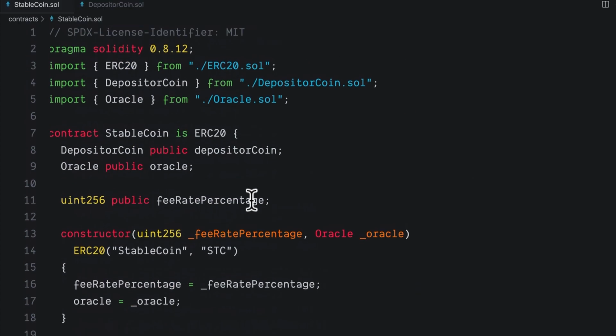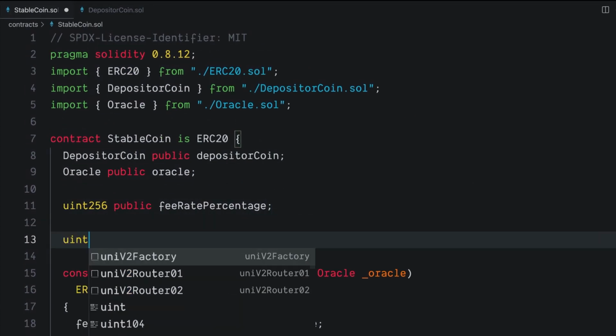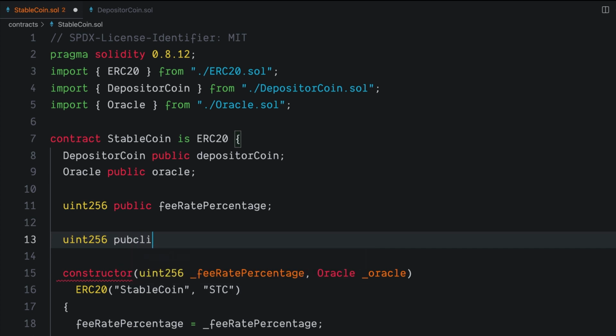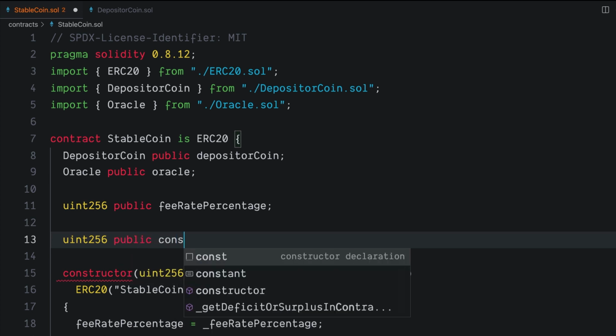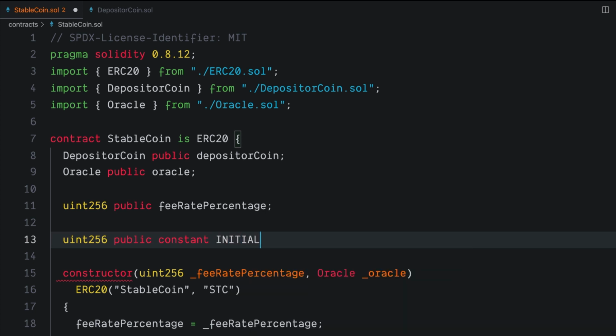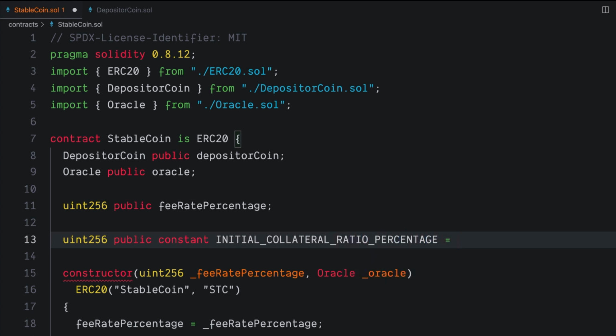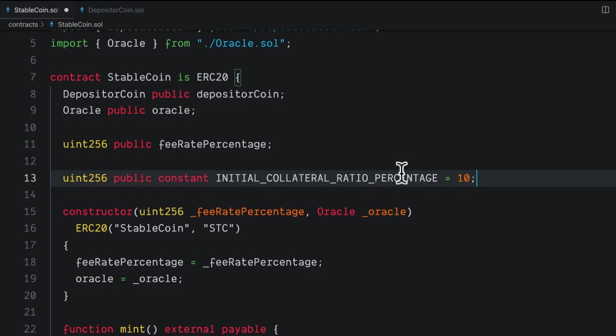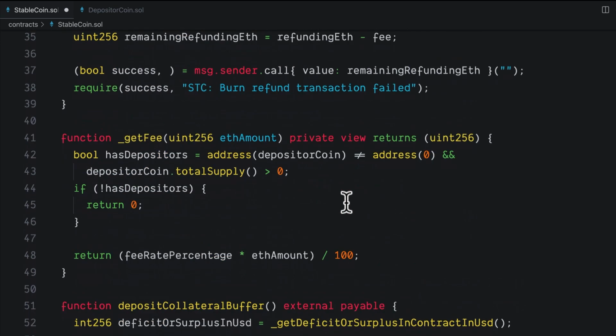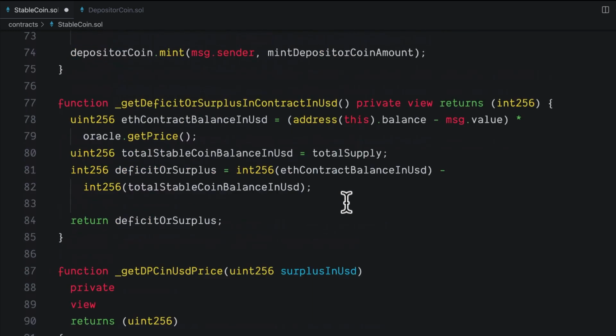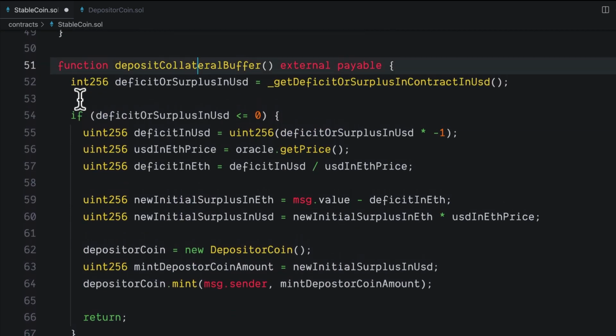And for that, we'll just define a new ratio here in the state. So let's just make it a public constant, initial collateral ratio percentage. So let's just say 10% here. And of course, you might want to have a system where you can actually change this, but this is good enough for us now. And then in the deposit function that we just implemented, so here in the case where we were in the first case or in the case of a deficit, we'll add an extra check here.